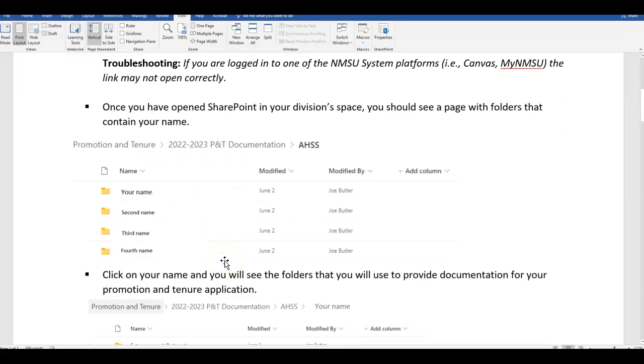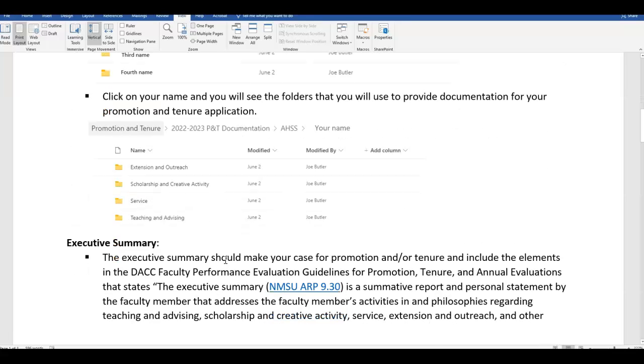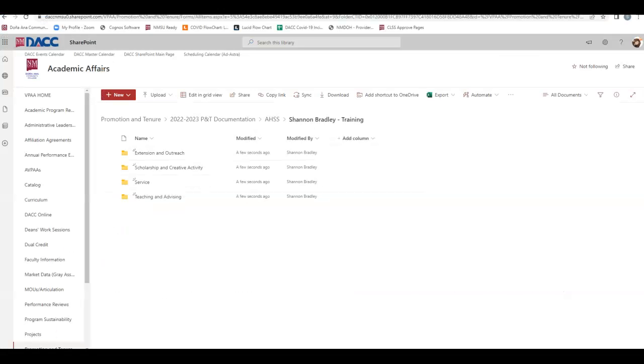Once you've opened SharePoint in your division space, you'll see your name, and you should see a page that has folders with your name. Once you click your name, you'll see folders in there that you will use to provide documentation for your promotion and tenure application. This is what the folders look like when you click on your name, and they correspond to the areas in the promotion and tenure documentation required for your application.